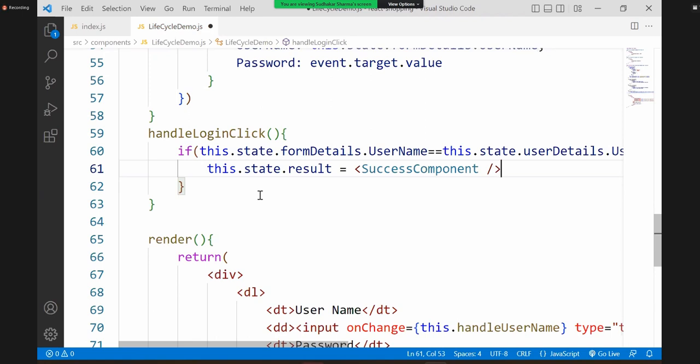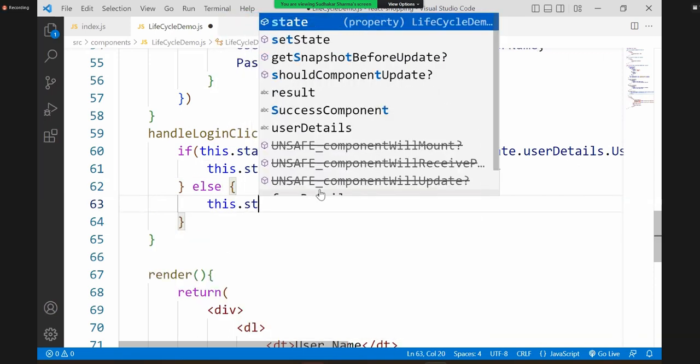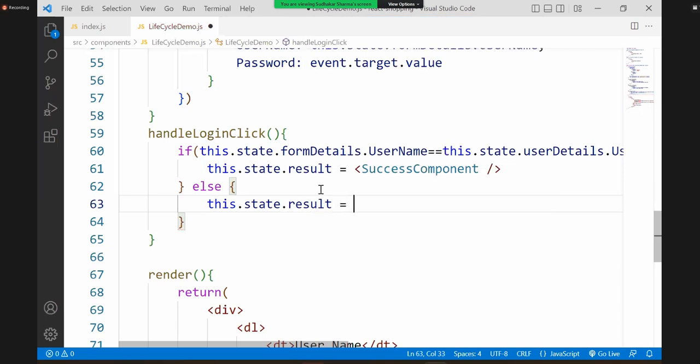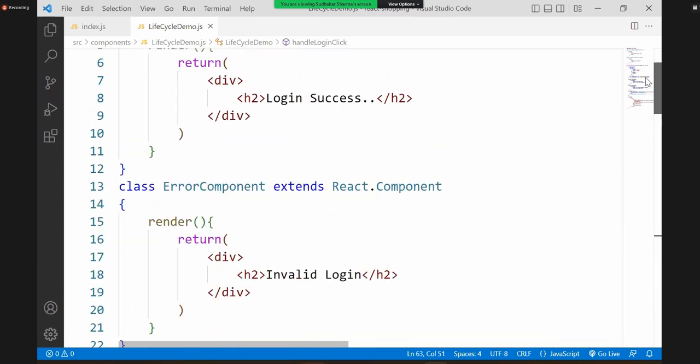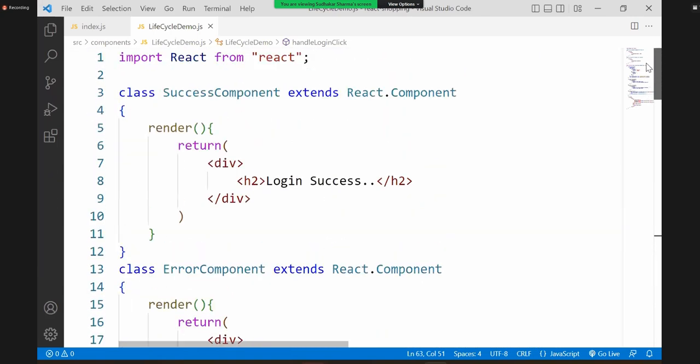This is conditional rendering. I told you, conditional rendering means according to the situation, we decide which component to render. That means we are rendering a success component if it is matching. Otherwise, what should happen? Else this dot state dot result. Into that result, I have to render which component? Error component. I have to render the error component. That means we already designed the error component and success component.